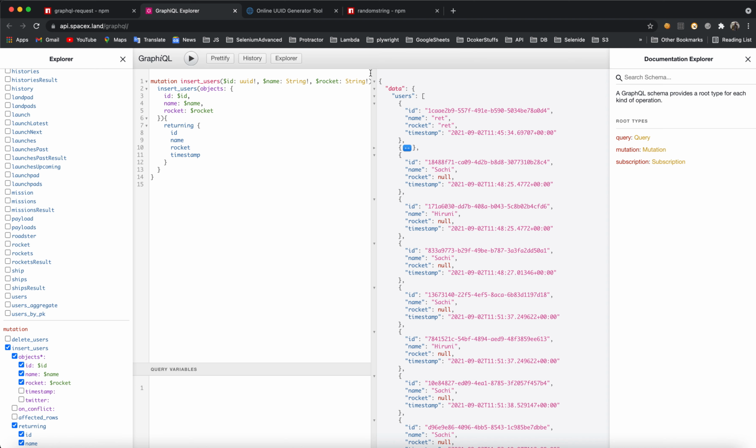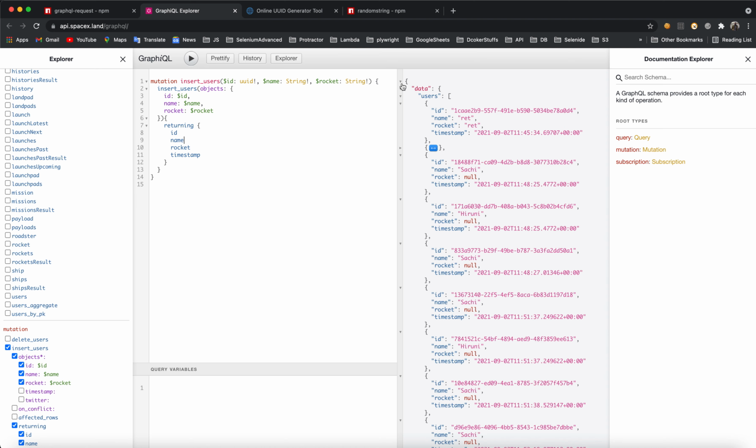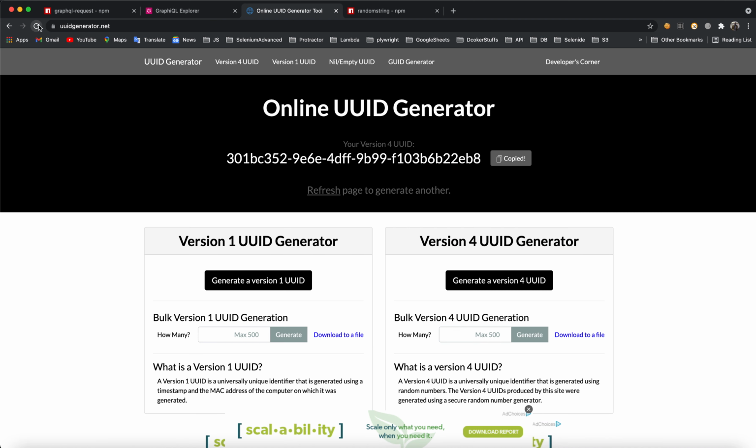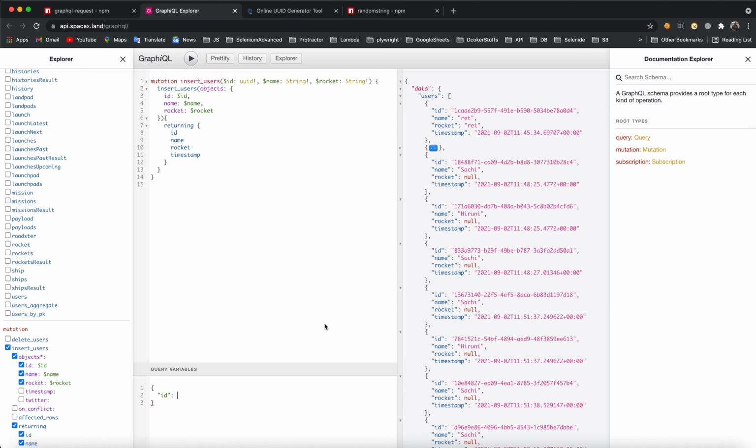All we need to do now is see how we can define the variable. So query variable can be defined as a part here. If you type ID, it will show the ID. So let's get an ID from this online UID generator tool. Let's copy this one, paste it here.